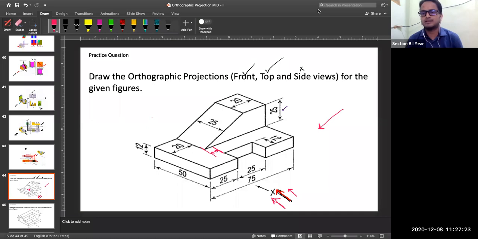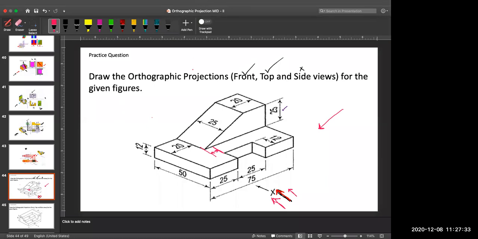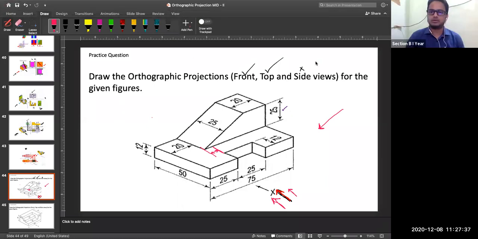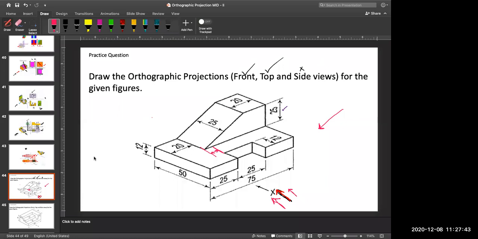So can I consider that it is clear to each and everyone? Please type in the chat box, "Clear, sir," all of you. Let me see how many of you are actively listening. Clear, sir. Okay, very good. Let's record the response.